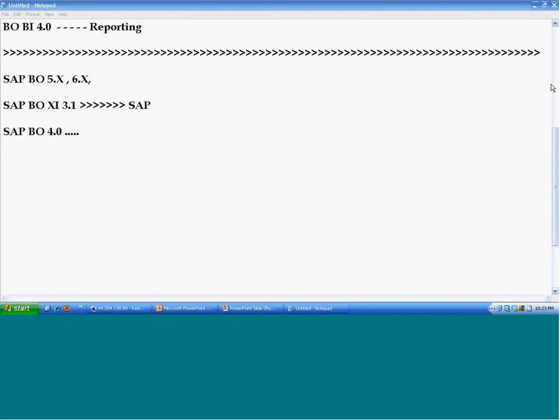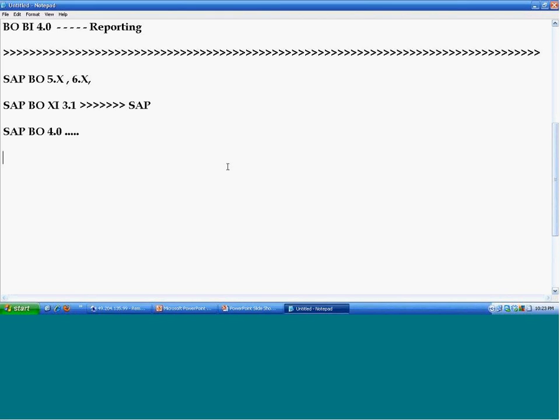Tools like, for example, SAP HANA or Hyperion, likewise. Okay, so in this course, we are going to talk about both the versions of BO. The reason is some of the clients are still in 3.0. If you see, all the support projects will be in XI 3.1 and new implementations will be coming in 4.0.